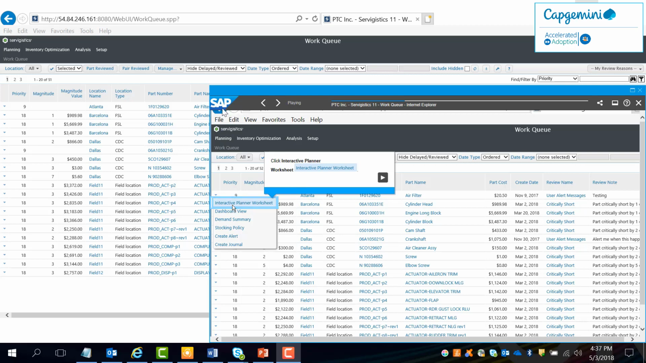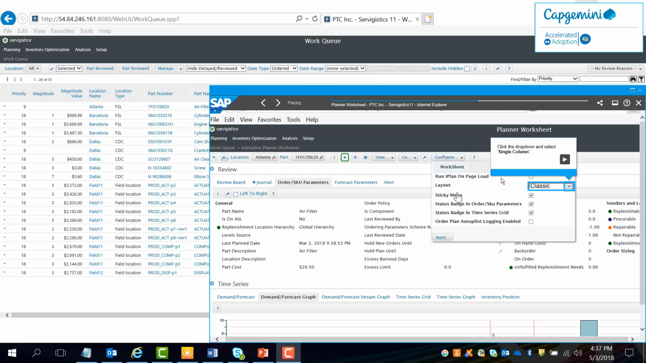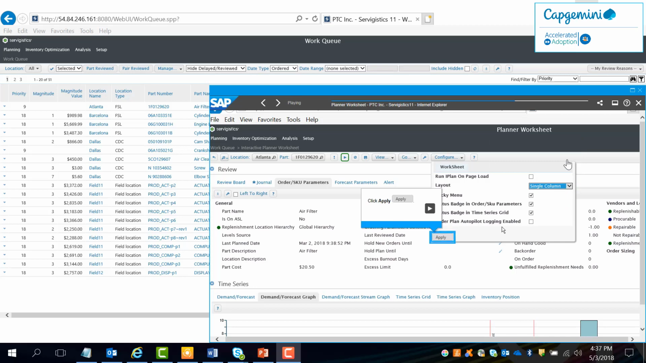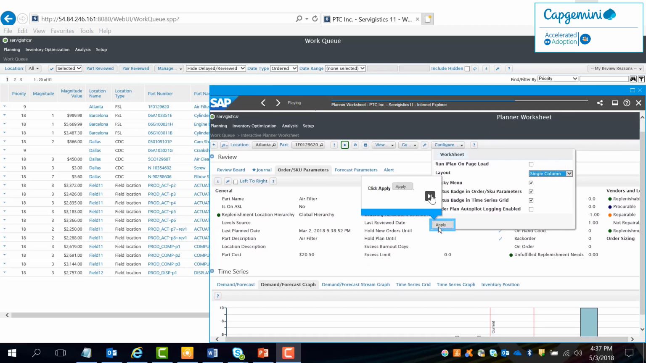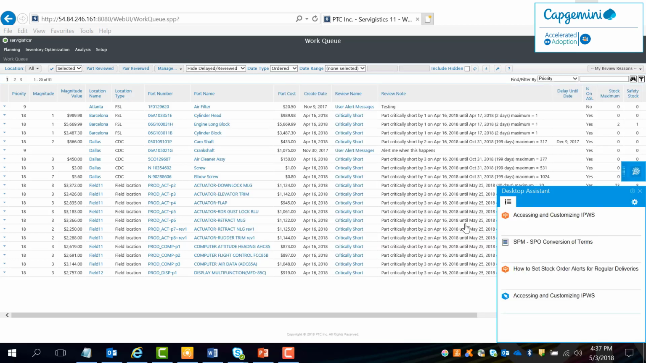Also useful to point out that this SAP branding can be replaced with your client's branding. And we're going through the steps now. Demo complete. So we've changed the view to single column mode, which is recommended by the developer.